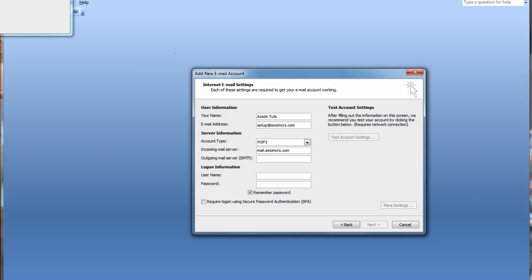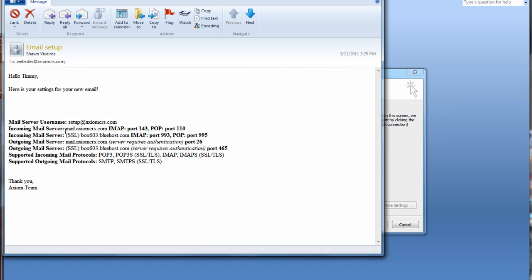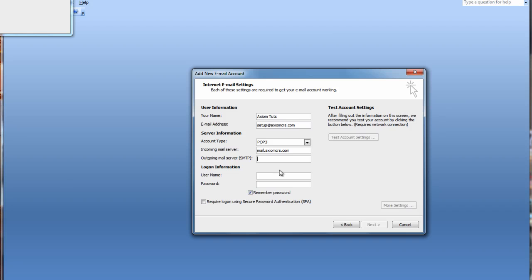And then the outgoing should be there too. Most of the time it's the same. Sometimes it could be slightly different, but I just want to show you there. And then for the login information, your username is going to be the actual email itself. And the password is just going to be the password to your actual email address.